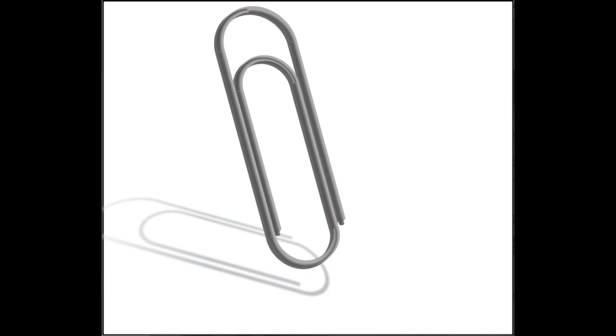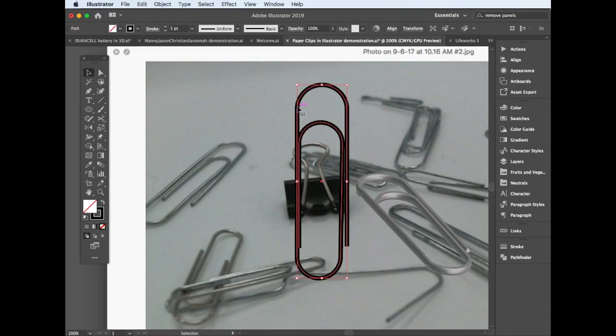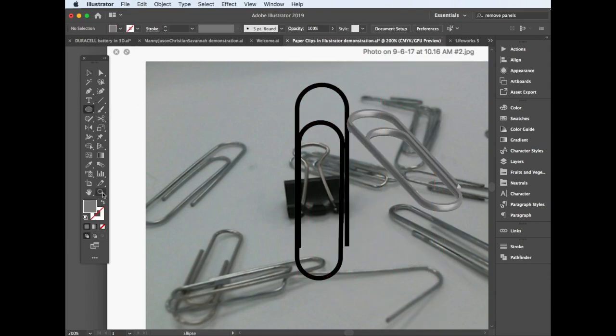This is the paper clip. It was done flat, then brought into 3D. So here's the image. Go through it real quickly here.